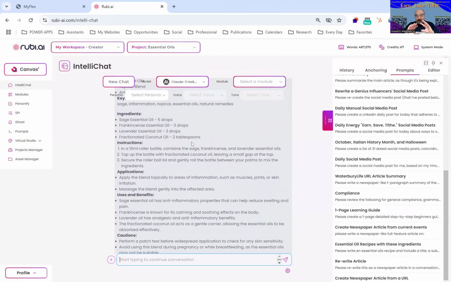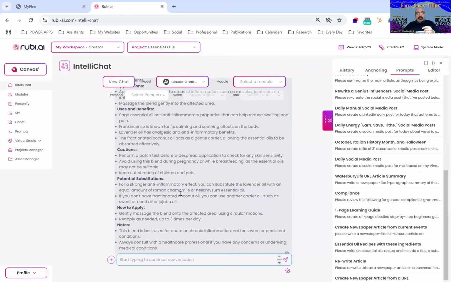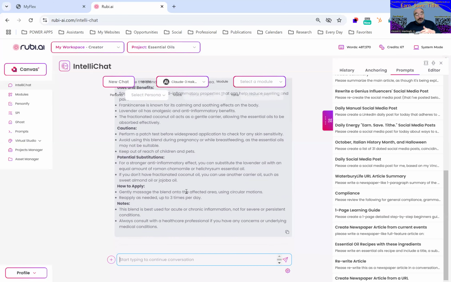So in this case, just to give you a little deeper look at what it came up with, it's listing the ingredients. It's going to be sage, of course, frankincense, lavender, fractionated coconut oil. It tells you how to put the mixture together. This one's probably very simple, probably just put them all in at the same time and mix it. In any case, then it's telling you the applications for it, the benefits, the cautions, the potential substitutions, which is what I asked for, how to apply it, and further notes. That's awesome. So now maybe that's all I want to do. Maybe this is going to be perfect.